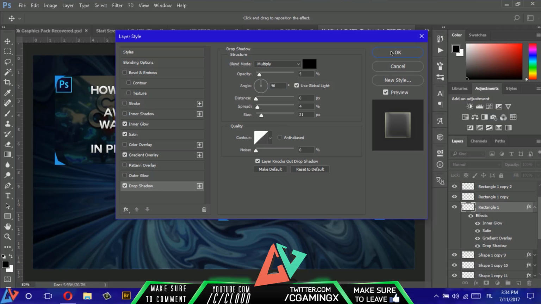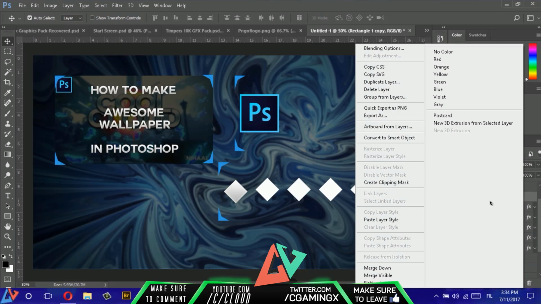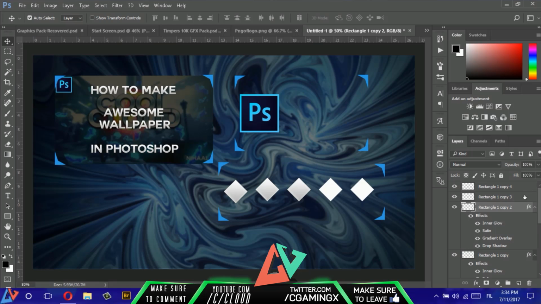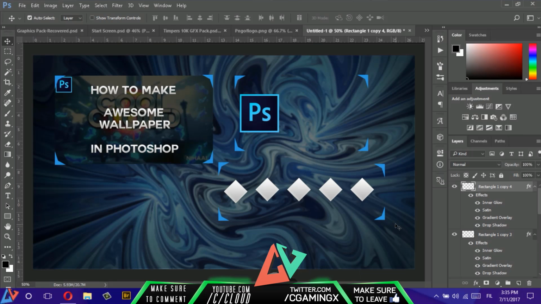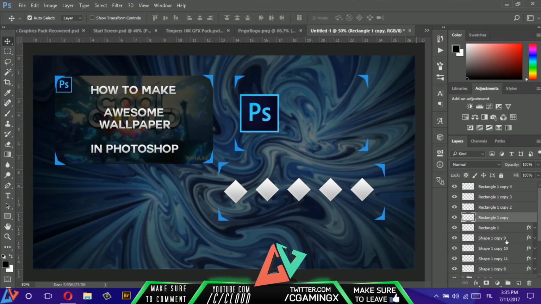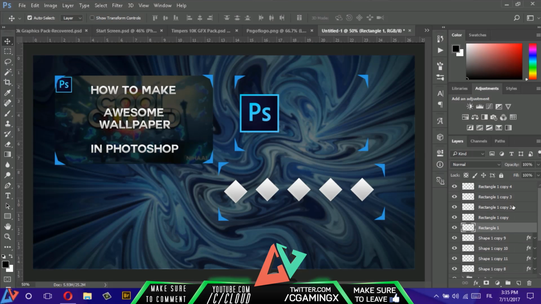I think the drop shadow would be unnecessary, but still let it be there. Not going to say no to anything. Next I'm going to paste it to all the five squares. After that has been done, let's rasterize each and every layer again. Each square. Okay, that would do.